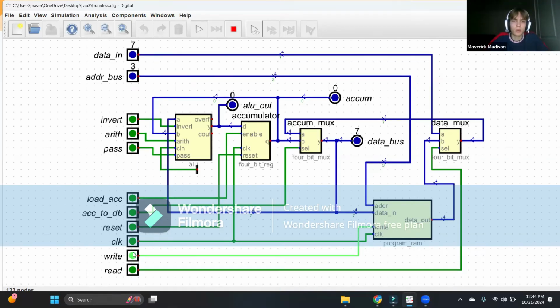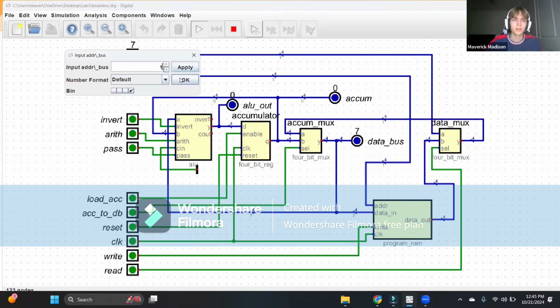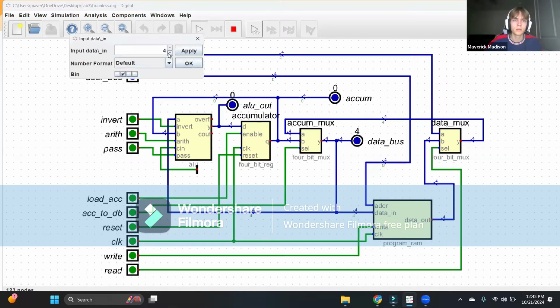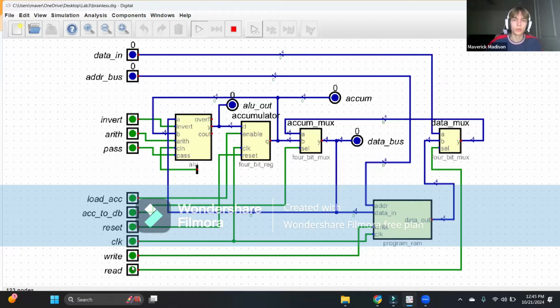So we set write to be 1. In this case, we have our data bus with that data in value. And as soon as we clock, that will write it into memory. Now, in order to see this, we need to turn everything off and set to 0. And we need to read. Now, as we read each of the addresses, as soon as we reach address 3, we should see the data in value of 7 in the data bus.